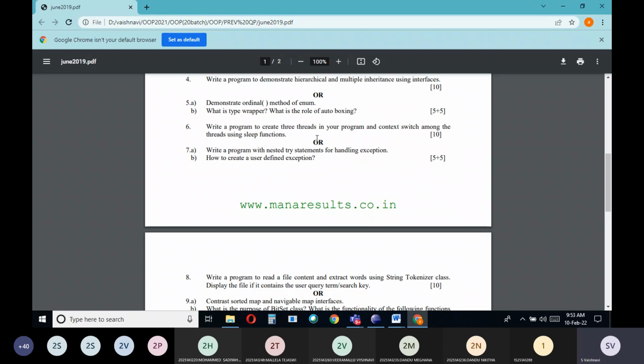Demonstrate the ordinal method of enum. The ordinal method actually gives you the position where it is present. Ordinal will give you the count. When you call the ordinal method, it gives you the position where it is present, 0, 1, 2. It starts with 0, right? So where it is exactly present in the list is given by this ordinal method.